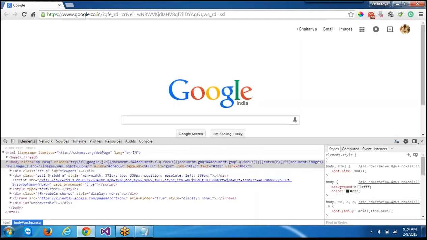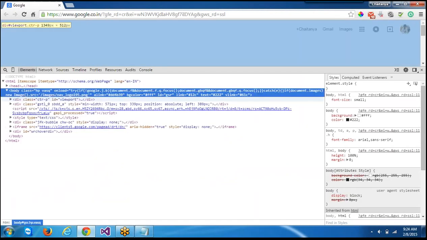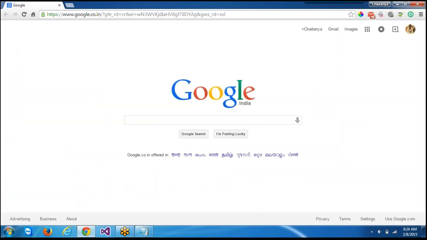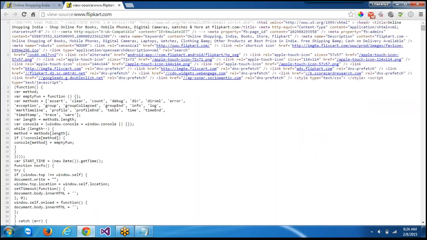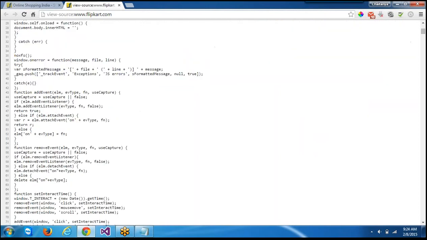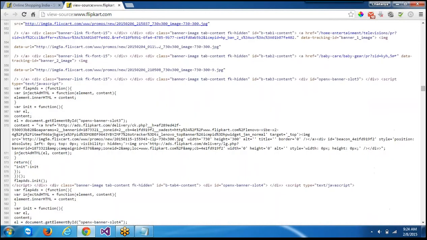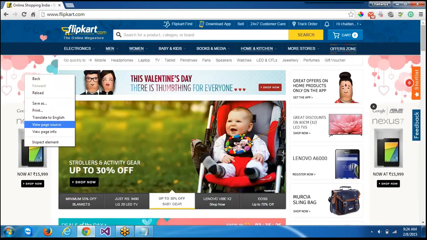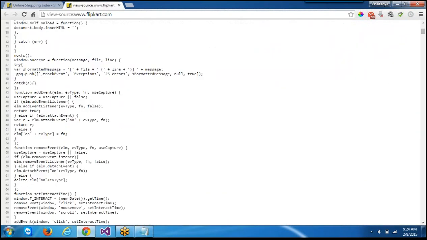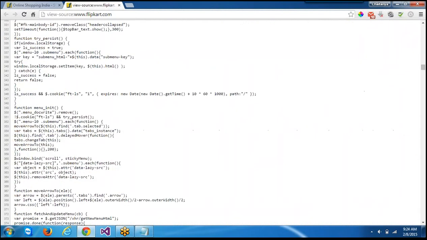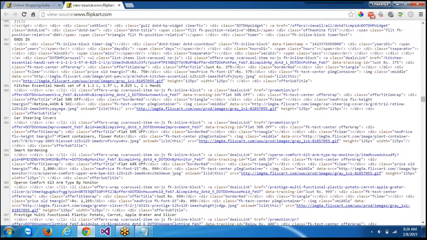So this is the HTML code for the Google page, whatever you see here. And take an e-commerce website like Flipkart or eBay. Flipkart is a famous e-commerce website in India. So this is the HTML code for any website. If you're interested, you can right click and say view page source, and you can see the HTML content related to that website anytime.